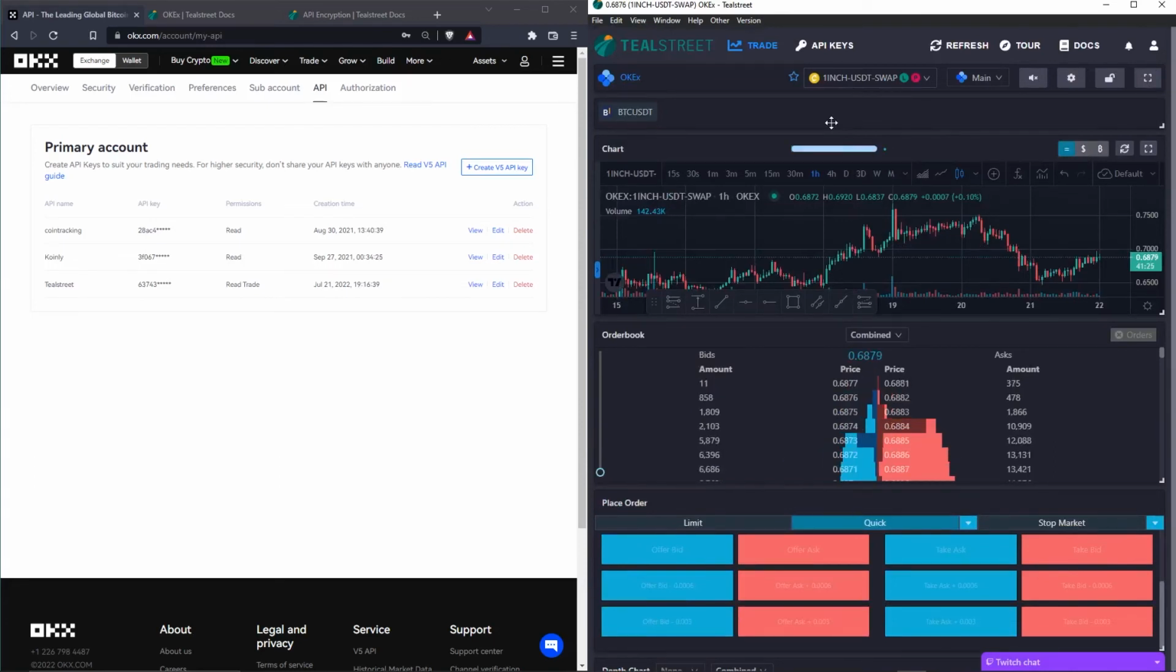So, final thing about creating API keys for OKEx and Tealstreet. Sensitive information like your two-factor authentication key, your passphrase, encryption password, API secret, API key, you never want to share that with anyone. Keep it private. And in worst case scenarios, you can always delete your API key and create a new one whenever you have any problems.